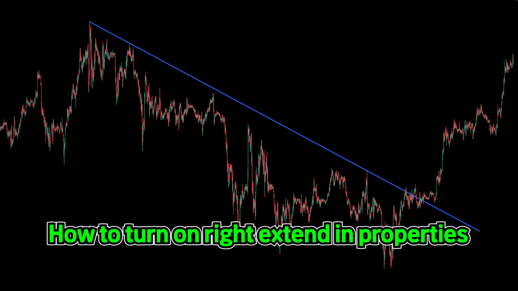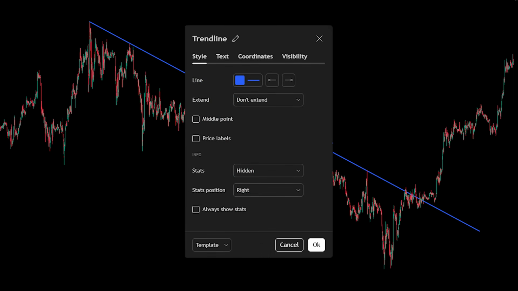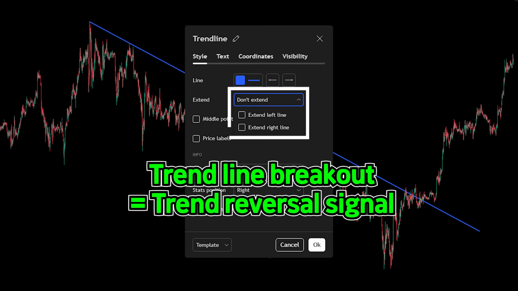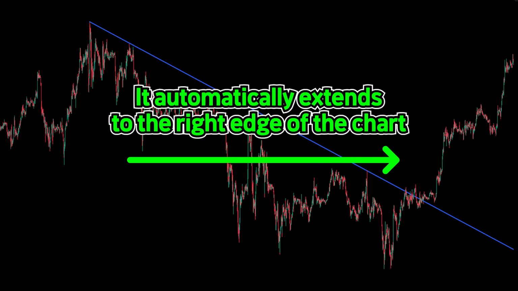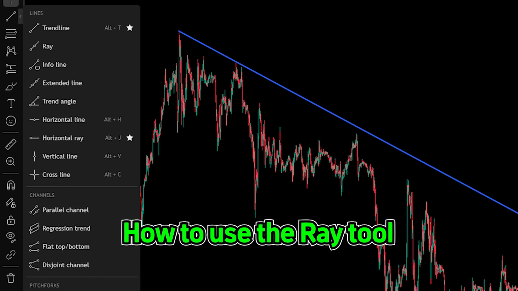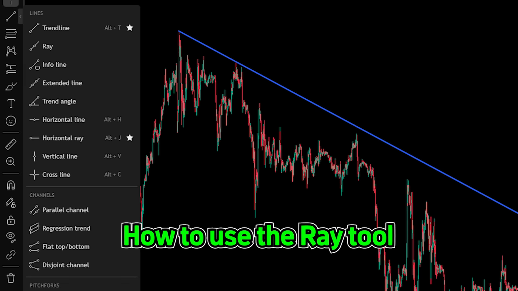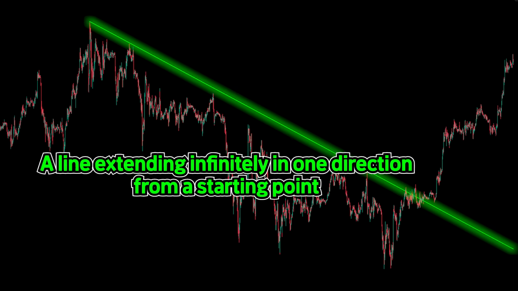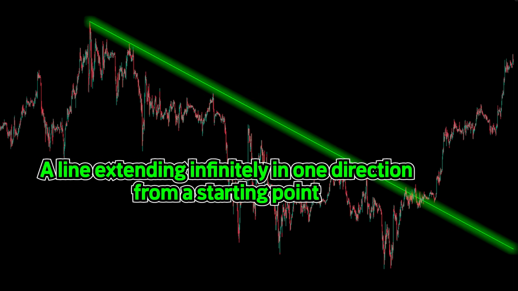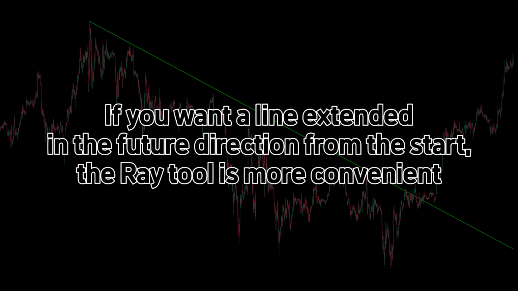The first is to enable Extend Right in the trend line settings. Double-click the trend line to open the settings panel. From there, activate the Extend Right option and the line will automatically stretch all the way to the right edge of your chart. The second is to use the Ray tool from the start. Press and hold the trend line icon in the sidebar to expand the subtools, and you'll find Ray. A ray extends infinitely in one direction from the starting point. If you want a line that's already extended into the future, the Ray tool is the more convenient option.